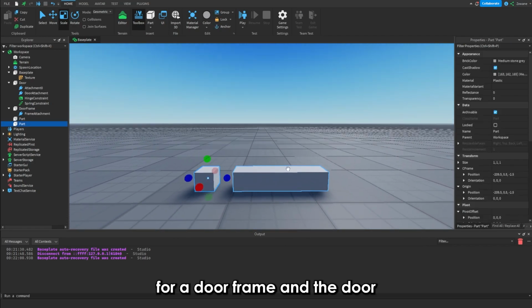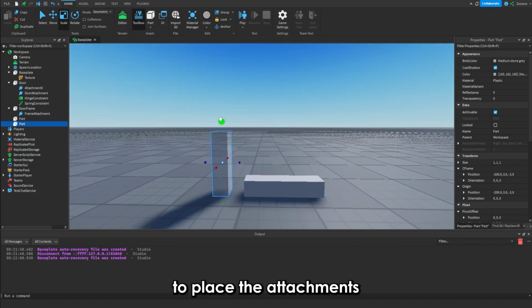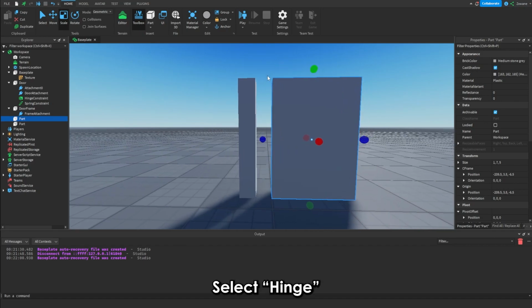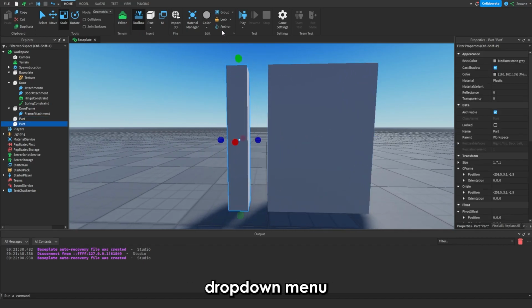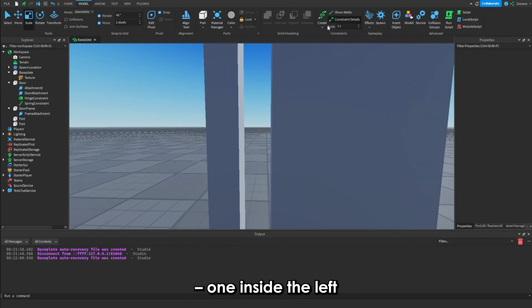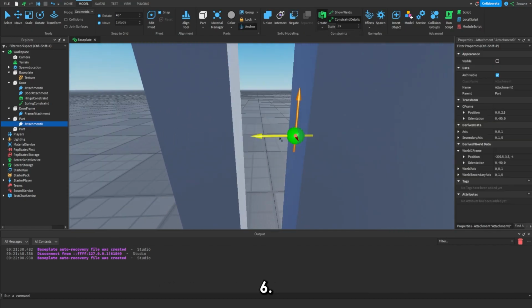Use two parts for a door frame and the door itself, keeping them aligned with the snap to grid. Anchor the door frame but not the door. Move the door away, place the attachments for the door hinges. Select Hinge from the Create button's drop-down menu in the Model tab. Add hinge attachments, one inside the left frame and one on the door's right side, where the hinge should be.